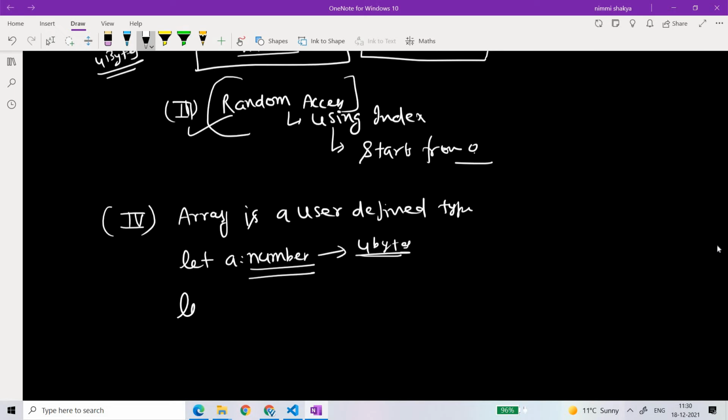But when you define an array, suppose you define an array like this. This is the symbol you use to create the array, which we will discuss in the next video, how to create these. In this case, suppose you have taken 5 elements, 1 2 3 4 5. Memory for 5 elements will be allocated.